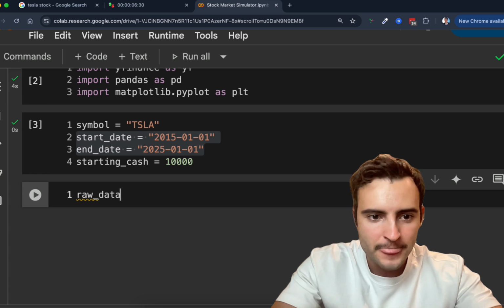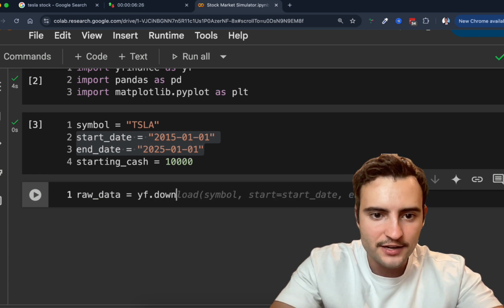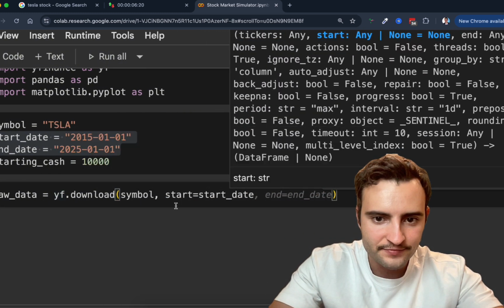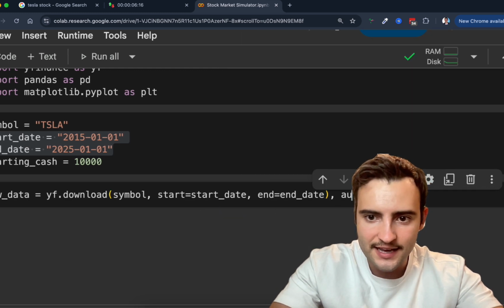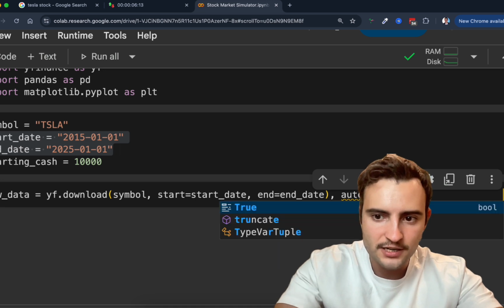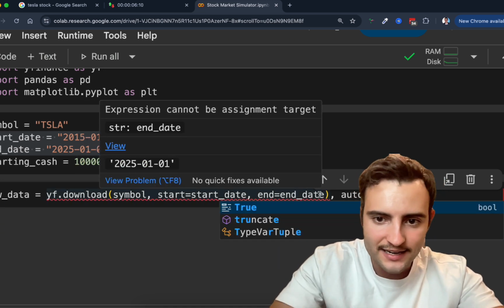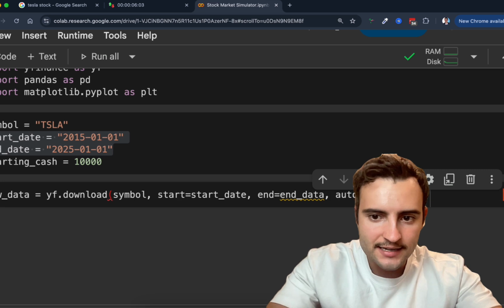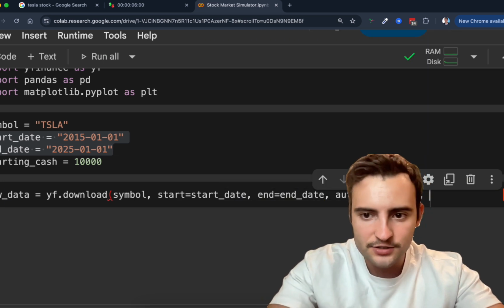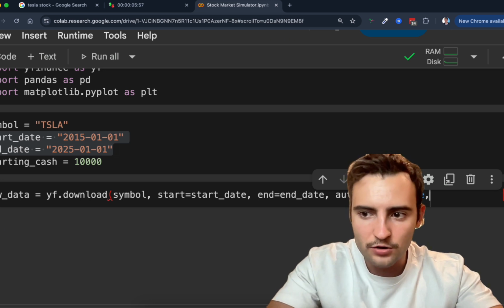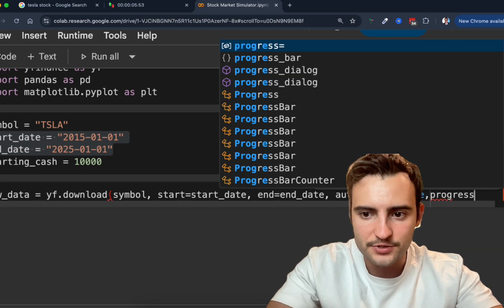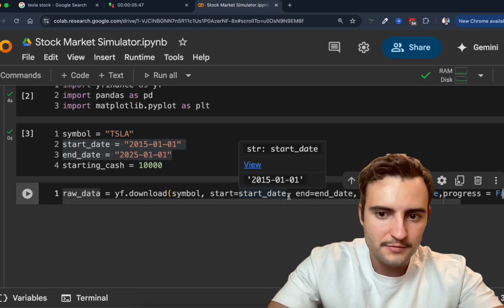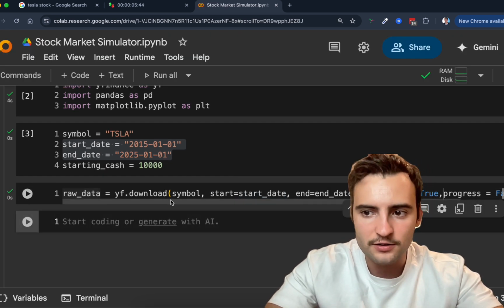What is the actual stock data? So we do raw data equals yf.download, and then you write the symbol, you say start is start date, end is end date here, and then auto adjust is true. So it adjusts for the fact that the stock might split and things like that. And the last thing that I'm going to do is also say progress is false, because sometimes you get a loading bar, so we'll remove that. So there we go. I'm going to zoom out. I'm going to run this, and it should run and get all of the data.